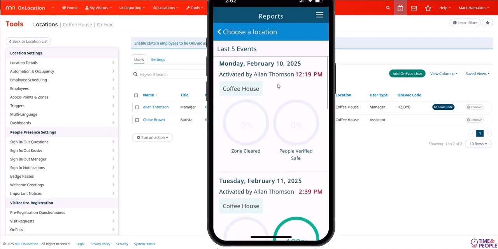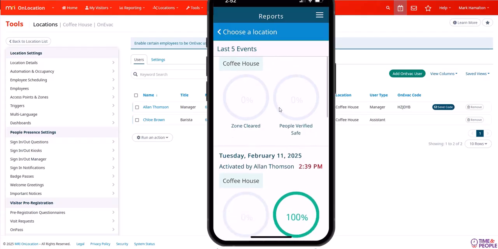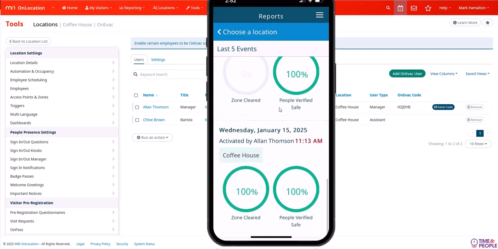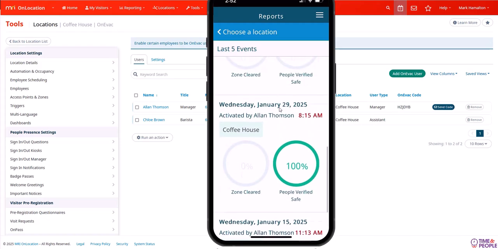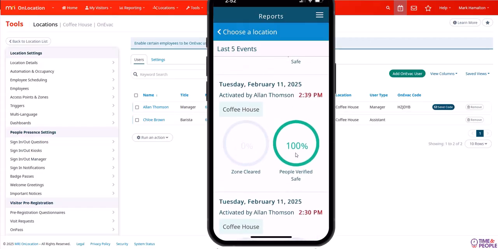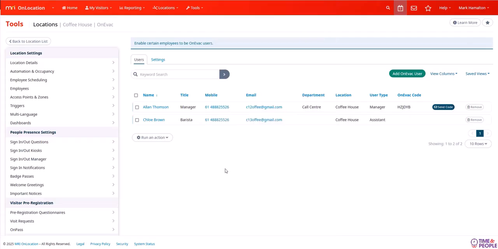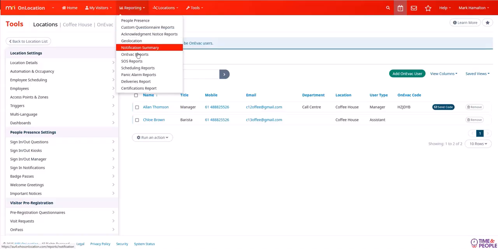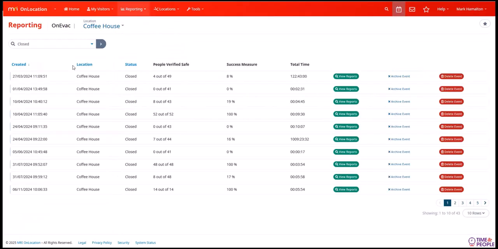We can now see the last 5 events. Scrolling down to today's event, 100%. Now let's take a look at reporting. Moving up to reporting, going to Evac reports. Clicking the arrow down to bring up the latest event.